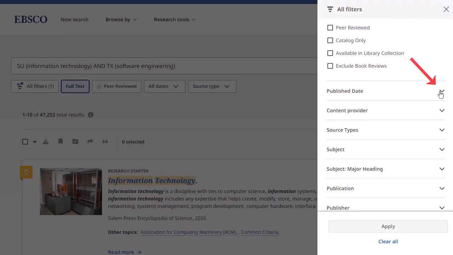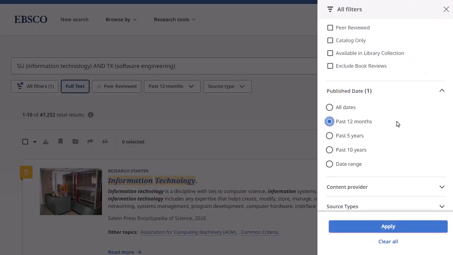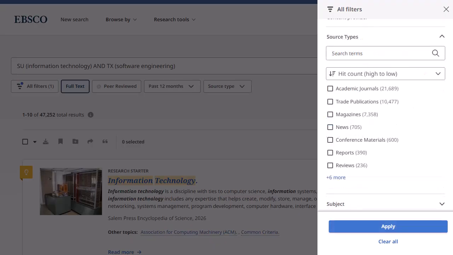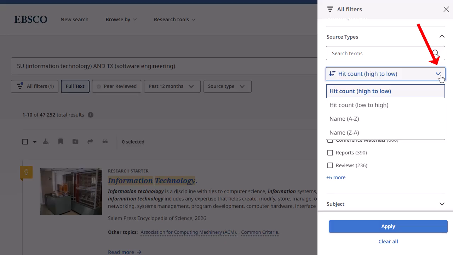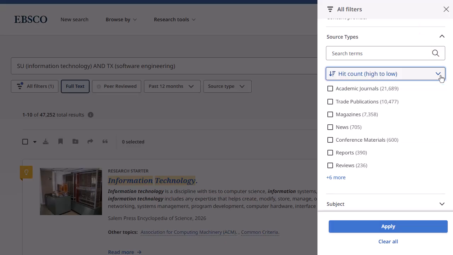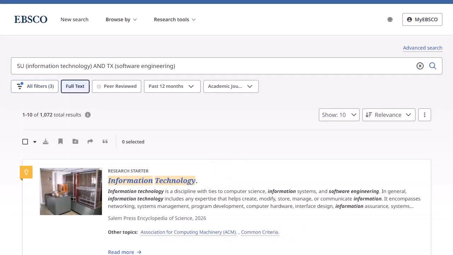Click the arrows to open facets and display the available filters. You can use the search box at the top of a facet to search for a specific term to filter results. You can also sort facets by hit count or name. When finished, click the Apply button to update your results. The number of applied filters is updated on the All Filters button.